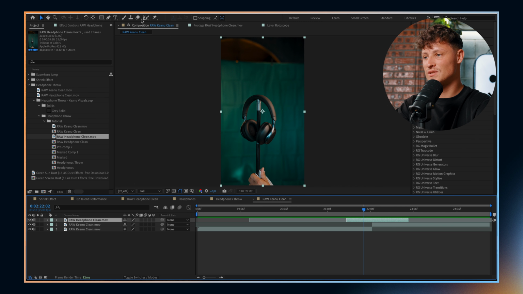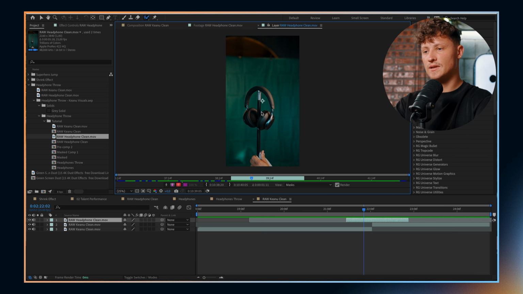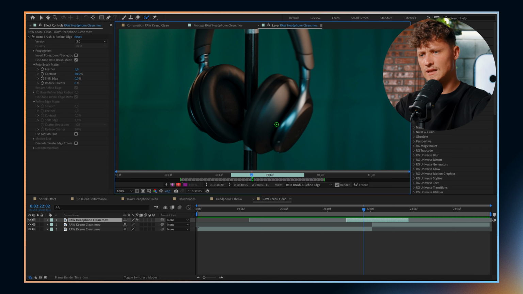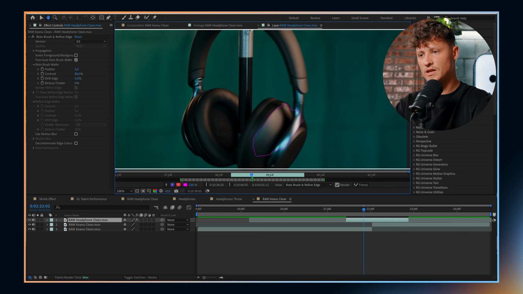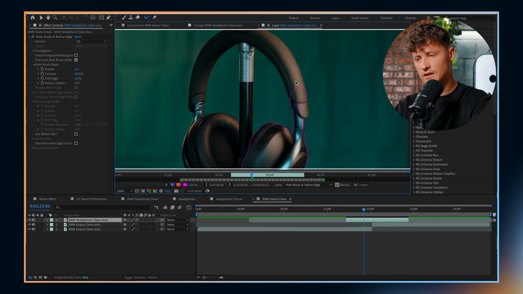So let's choose the rotoscope tool up here to the top and make sure it's set to full resolution and double click your clip. Now here we can select our object, in this case the headphones. This is going to be pretty hard because now we have black on black here, but it's possible. It's possible. So make sure that first selection is clean.